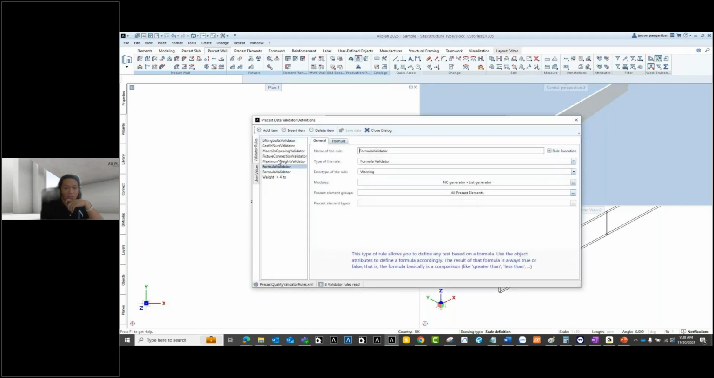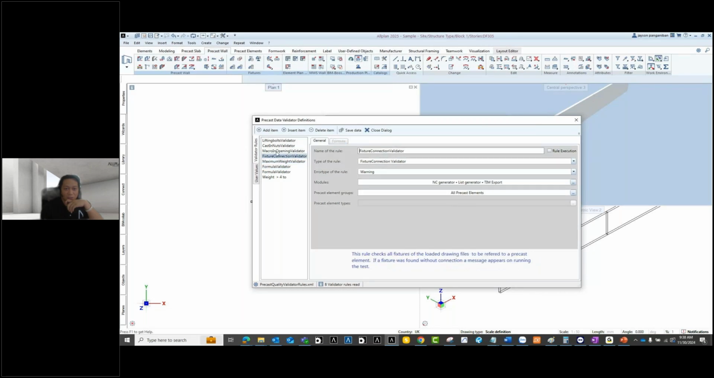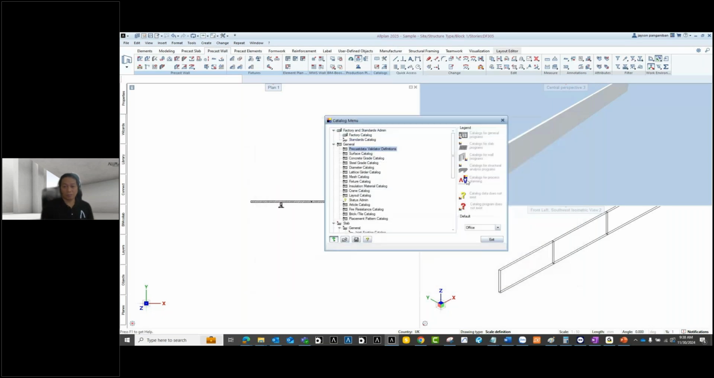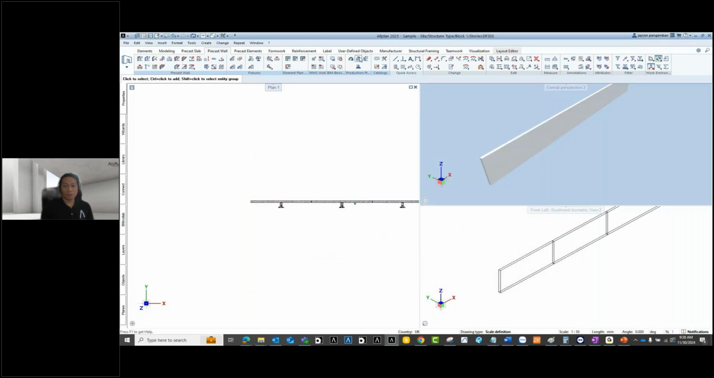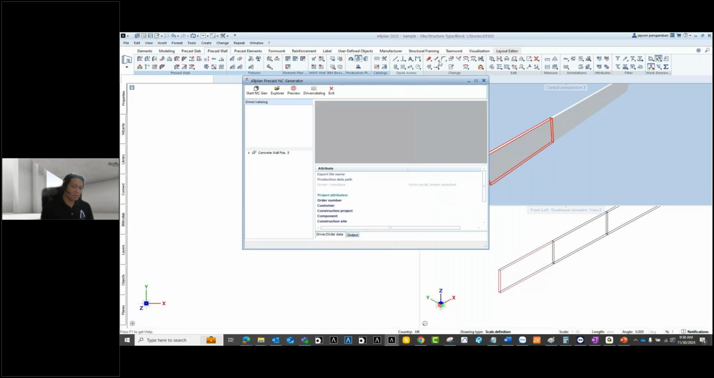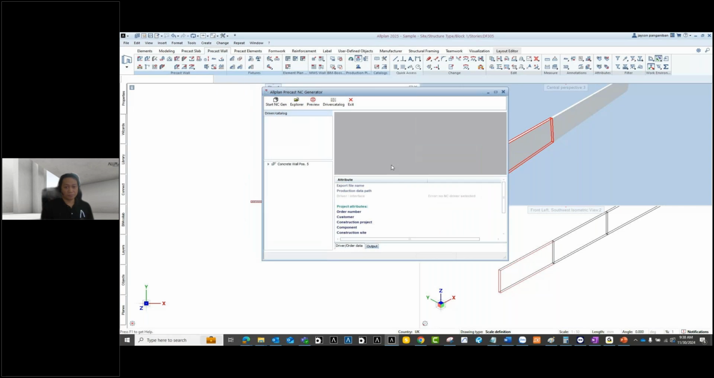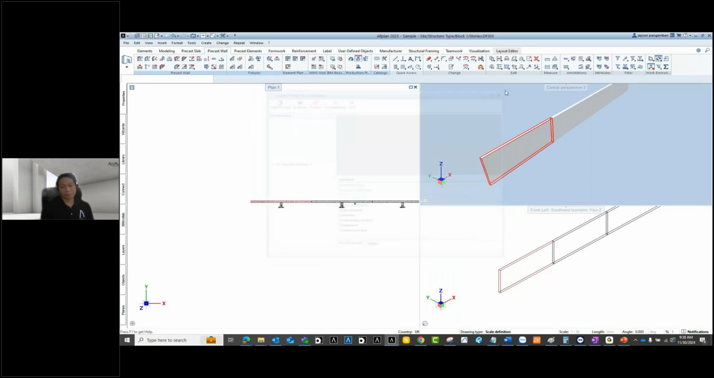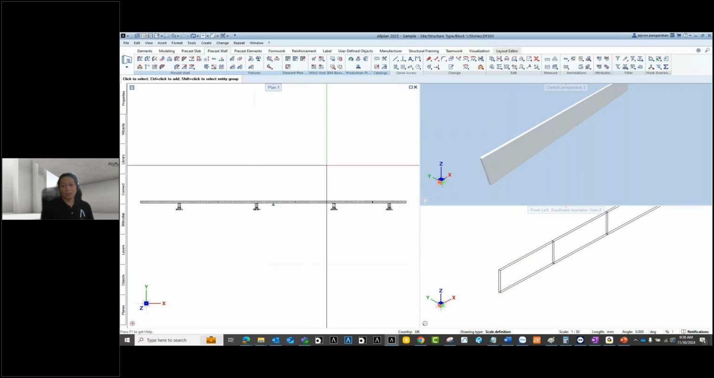Okay, so I have this. Okay, let's try again. Let's see if there's nothing to produce. So let's try. It will go directly to the, yeah, so as you can see, there's no more notification on the rule that you have set. So this is a very, very useful tool. All right, so that's just some example for the validator.